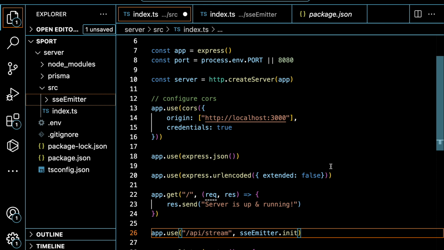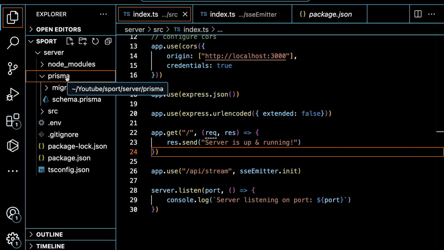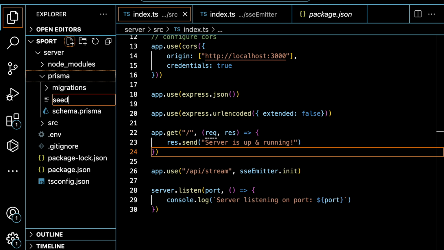After our modeling is done, we need to create a seed file inside our Prisma. So let's go ahead and create a file known as seed.ts.